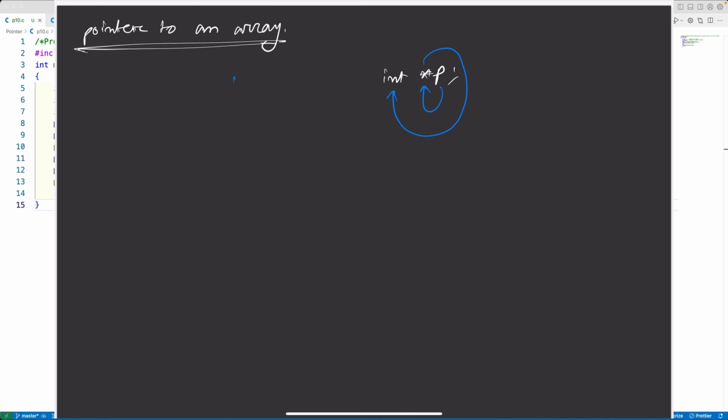What would be the diagram of it? For example, this is an integer, int a equal to 10. And for example it would be integer asterisk p, and it is pointing to a. Obviously if the address of this one would be 100, it will store the 100. Correct. Now this is a basic pointer to an integer.